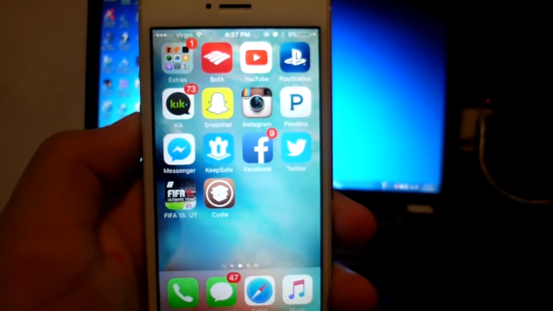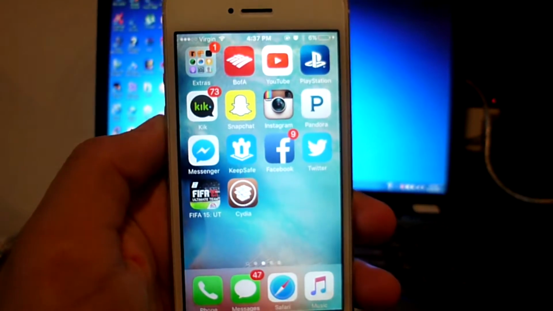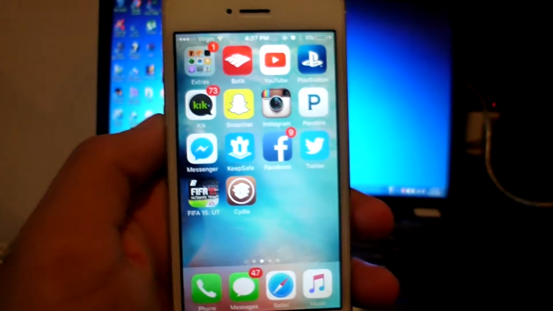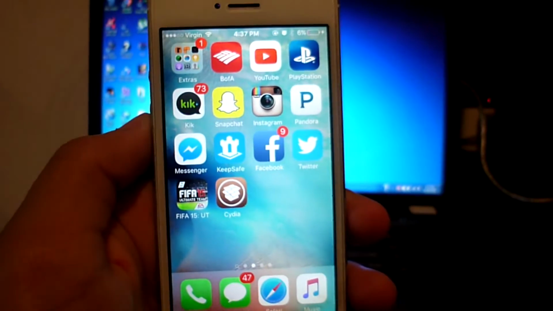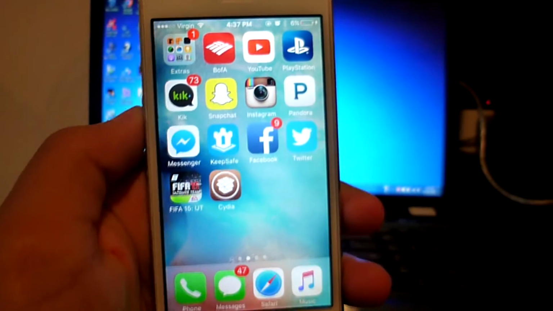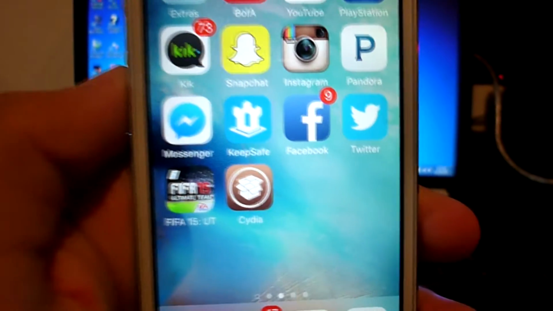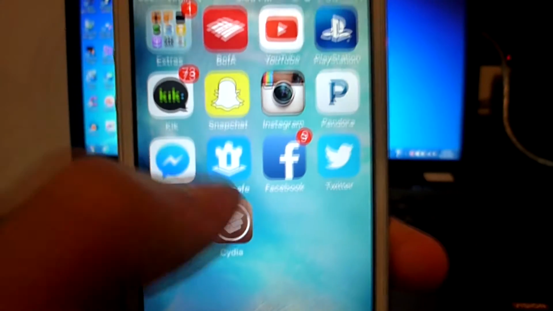It is Madman 14, and today, guys, I'm going to show you how to fix it when Cydia crashes on your device and any other problem on iOS 9. So let's get right into this tutorial.